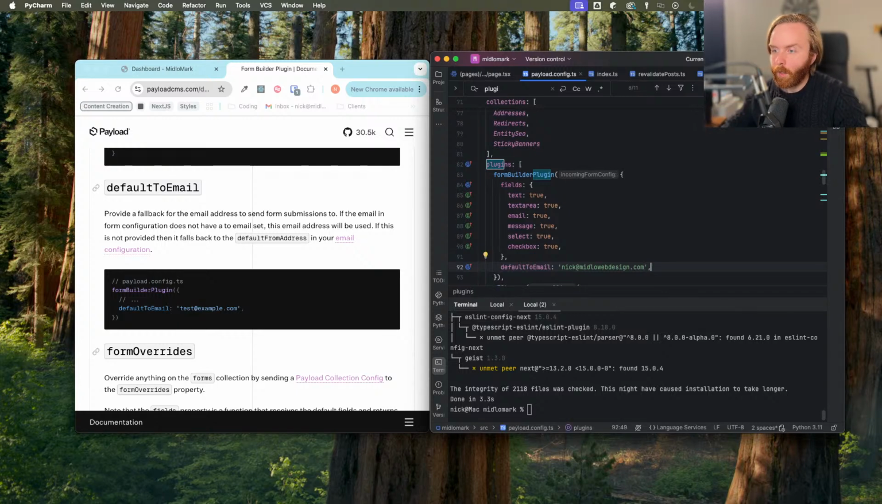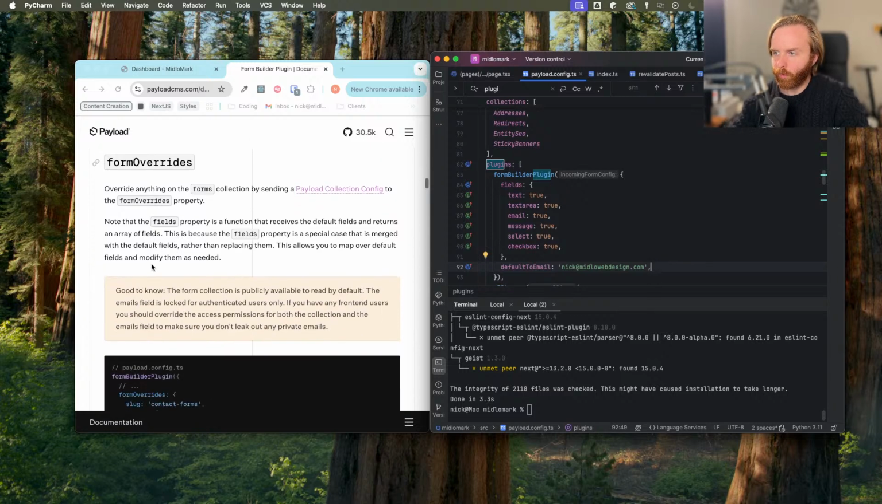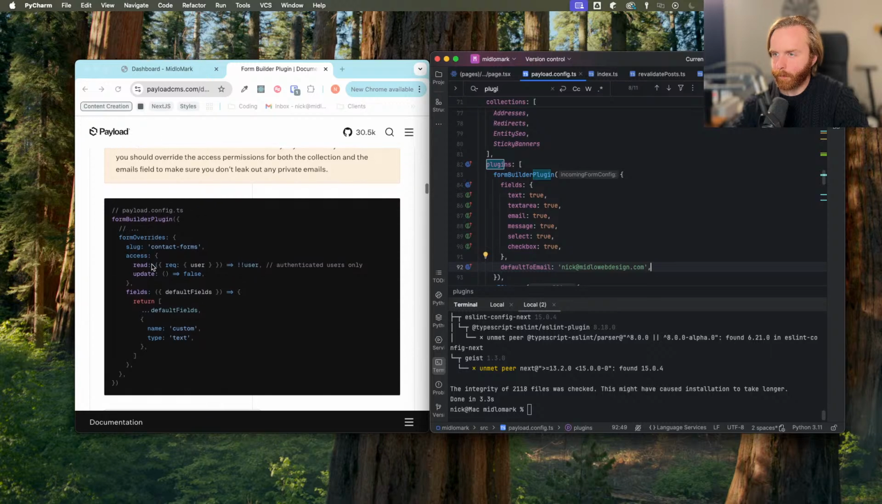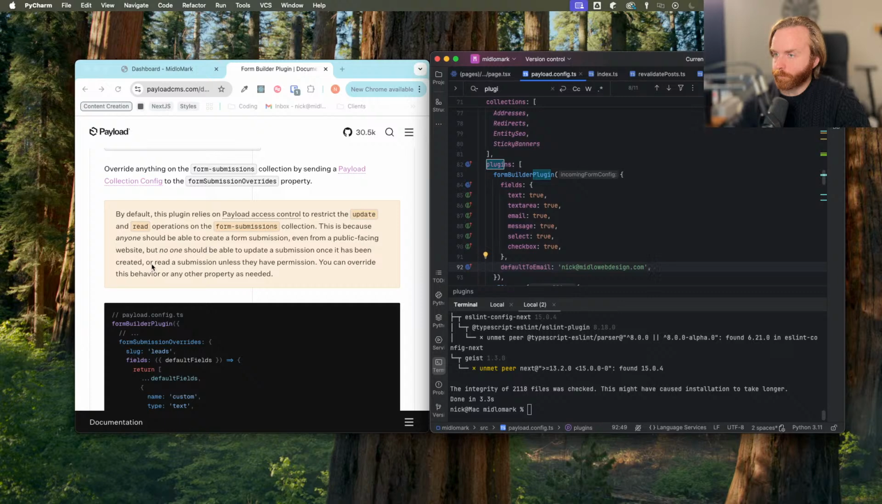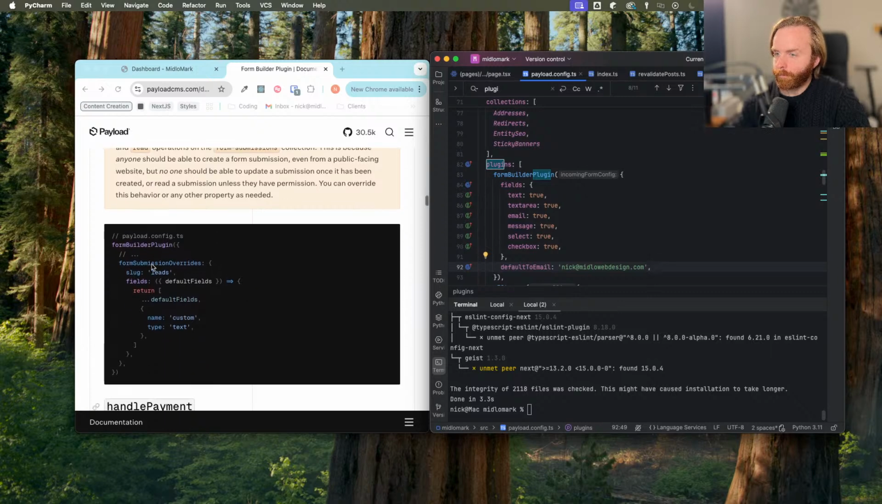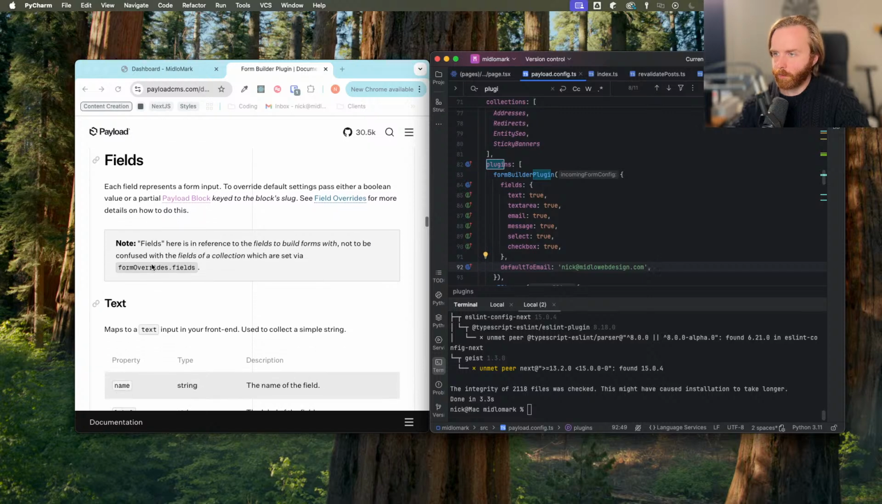Perfect. And so that looks good. Form overrides, any of the form collection, don't need to worry about that. Form submission override. Yep. We're not handling payments, so we're good there. Fields.